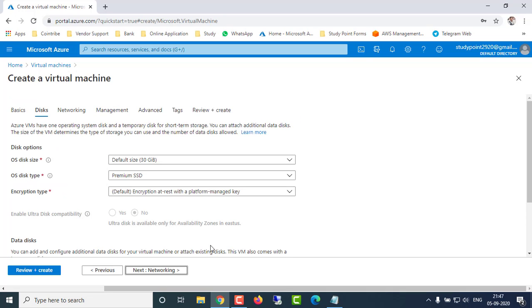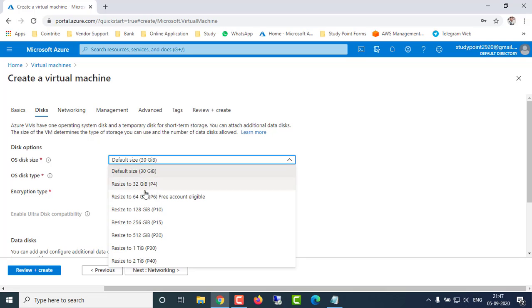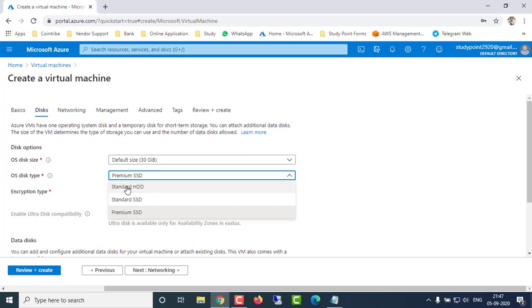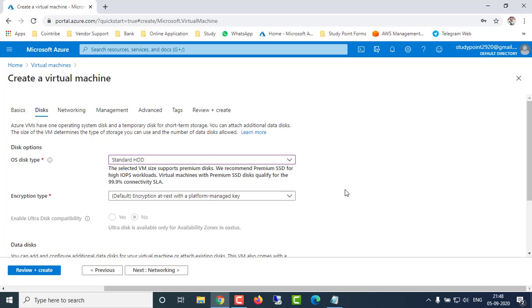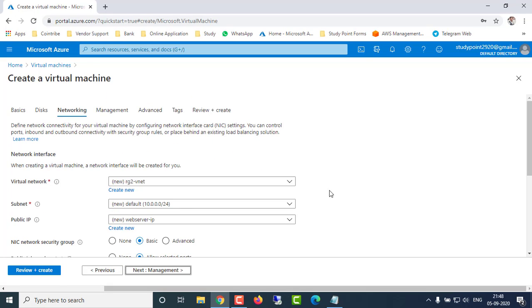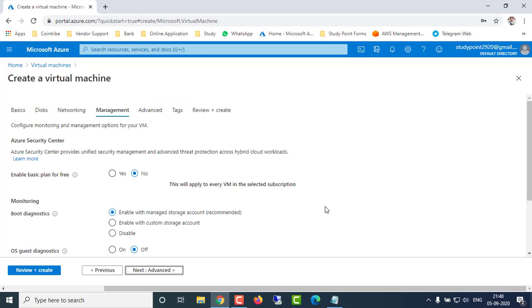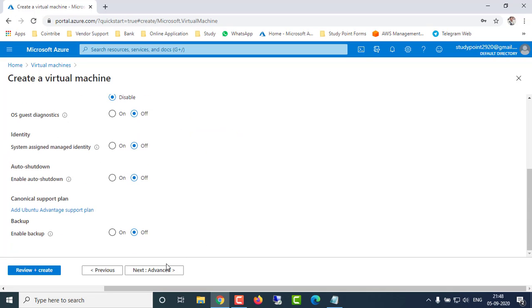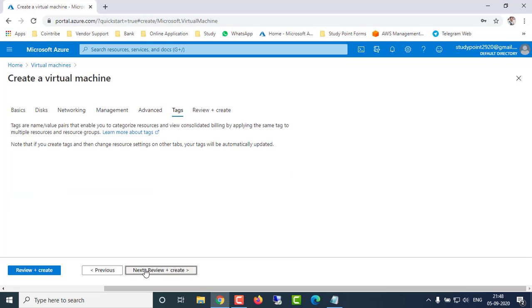I'm going to click next, and in disk configuration I'm going to keep the OS disk size default at 30 GB. If you want to change it and take a higher configuration, you can select it from here, but I'm going to keep it default, and I'm going to select the OS disk type as Standard HDD and keep other things default. In the networking tab also I'm going to keep all settings default. Under management also I'm going to keep default settings, but I'm going to disable boot diagnostics here. If you want to enable it, you can. I'm going to keep all other settings default here.